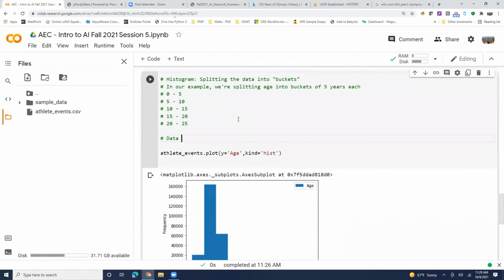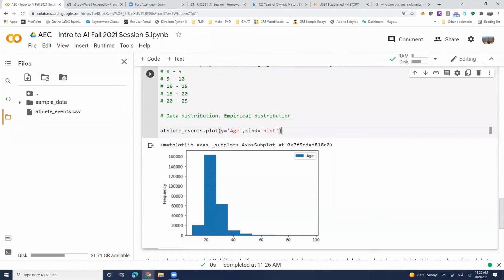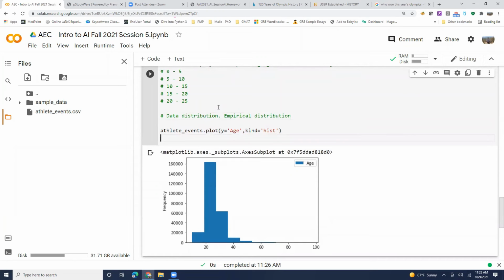This is also called data distribution or empirical distribution, right? So histograms tell us the distribution of the data, and they're very, very helpful. But what if I don't want to group by 5 years in 5-year chunks? What if I want to group this into 10 buckets only and not 20 buckets? Right now, this seems to have grouped into a lot of buckets.